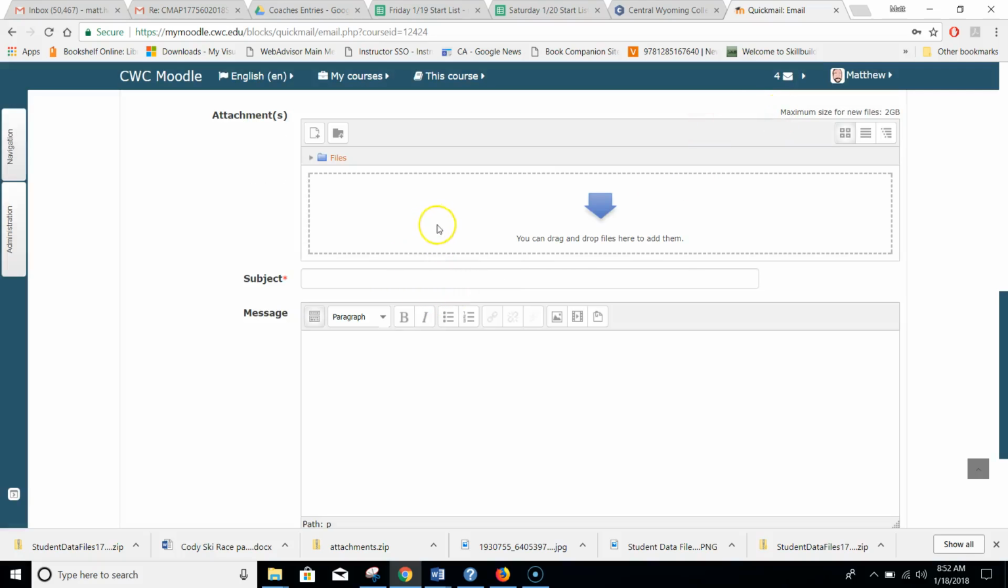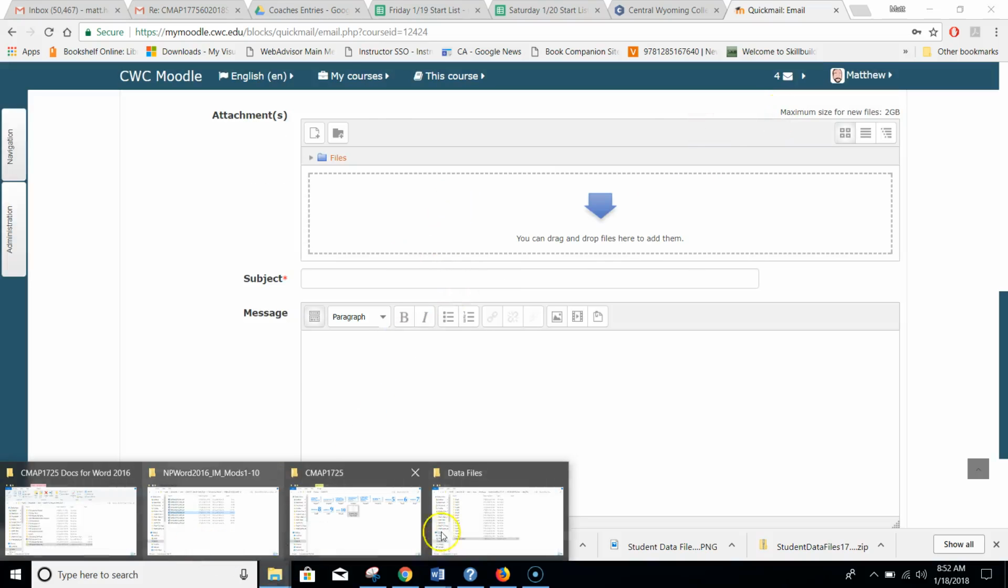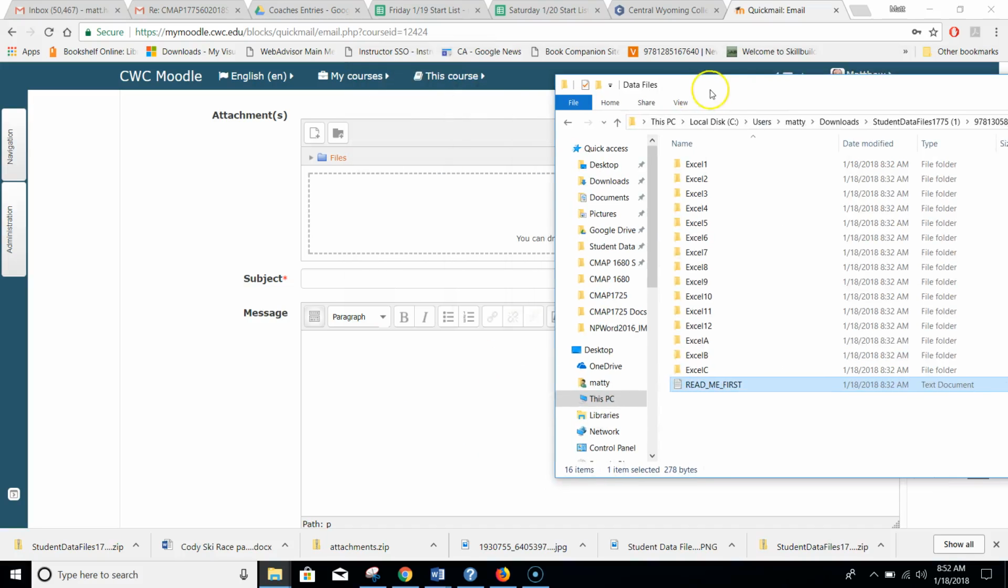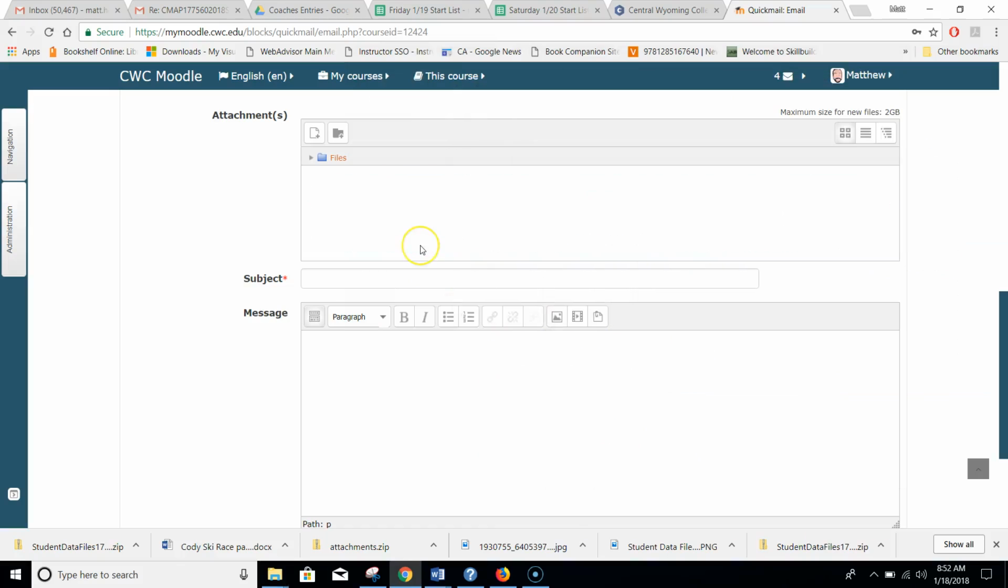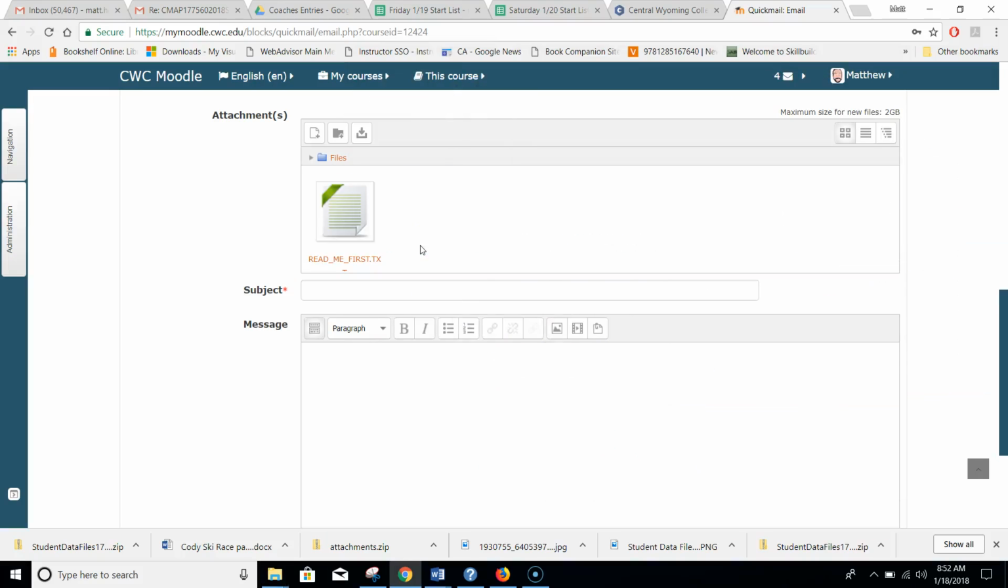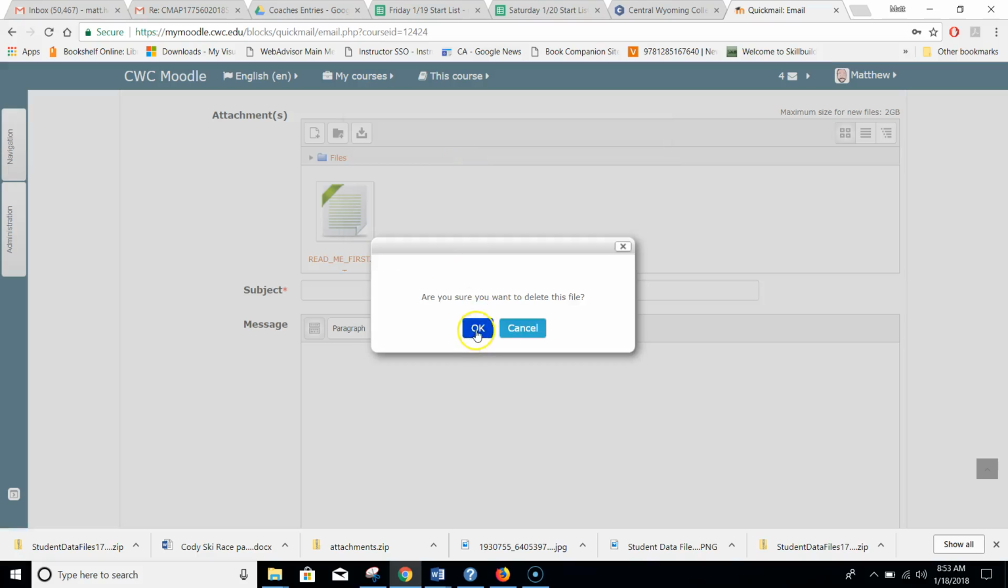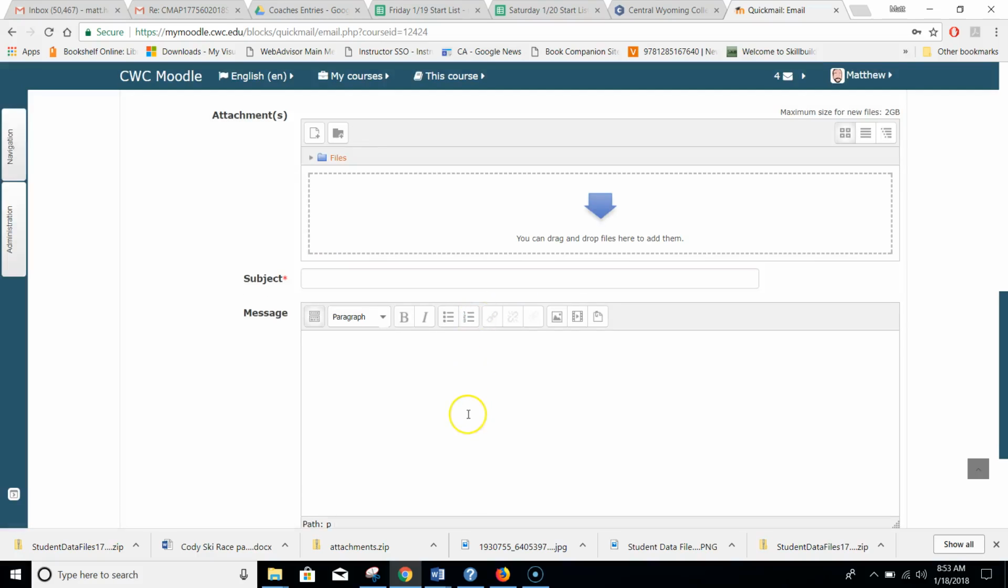Sometimes students like to click and drag into here. And the way that you can do that is, I'll just go find a file here. Okay, so here's our data files, and I'll just find this little README first. I'll drag it over there, and it's there. And then you can begin to adjust these things by clicking on it. You could re-download it, you could delete it, you could do whatever. Okay, so I don't really want to do that here.